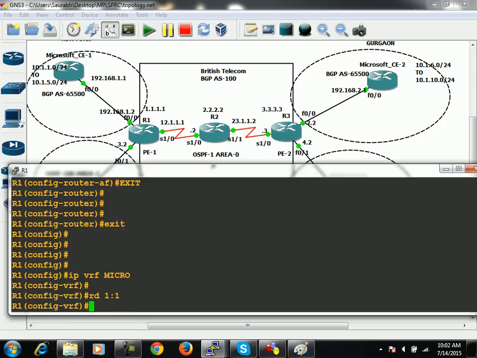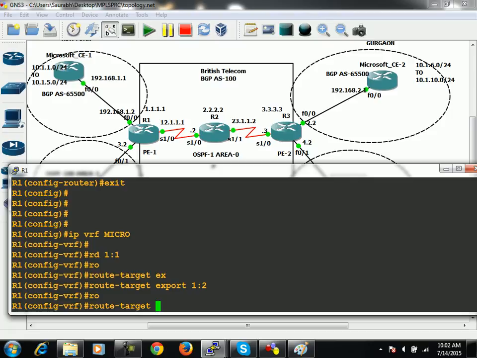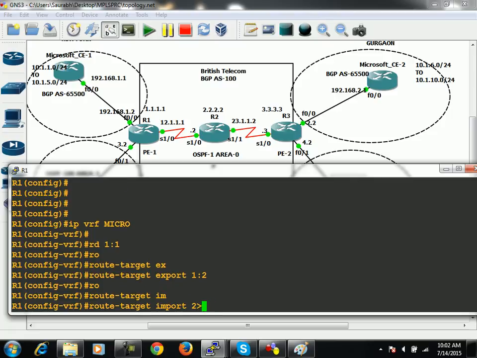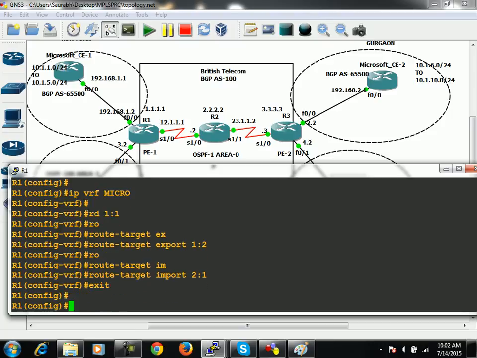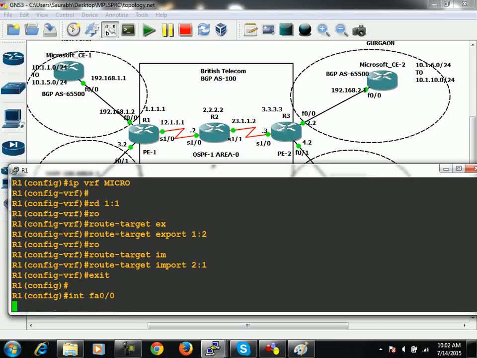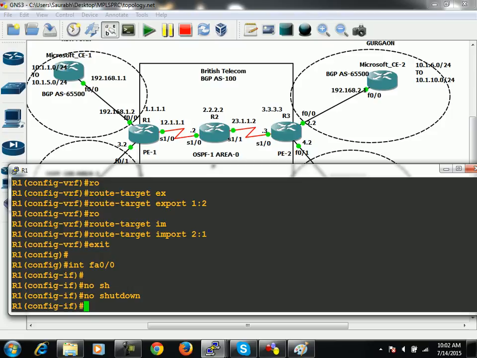Then after it I have to allocate route target. Let's say for exporting I'm using 1:2. For importing I'm using 2:1. So make sure that over there on another end for export I'll be using 2:1, right? Then just come outside, go to FA0/0 of this device and provide membership of VRF.